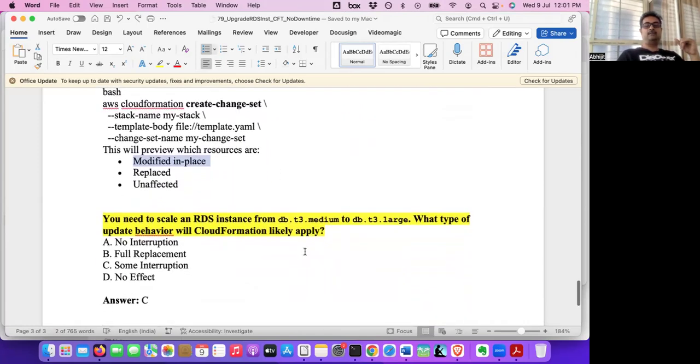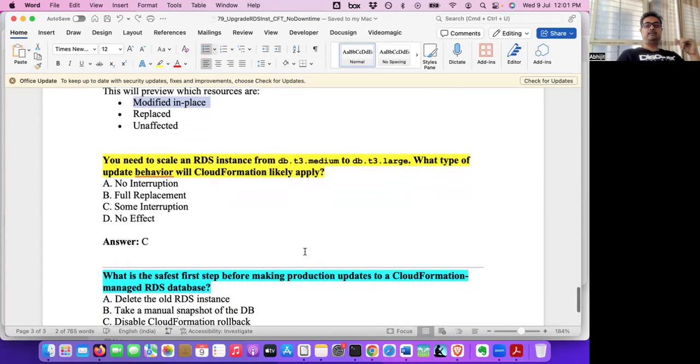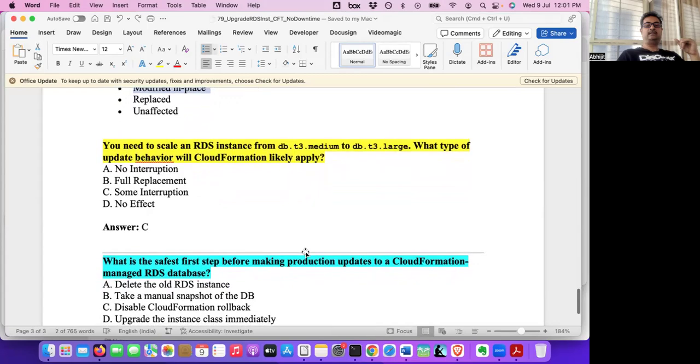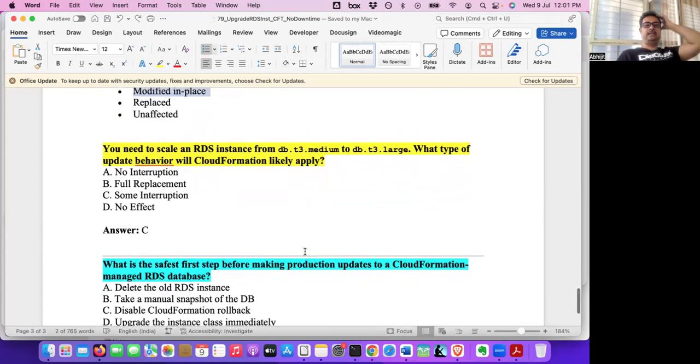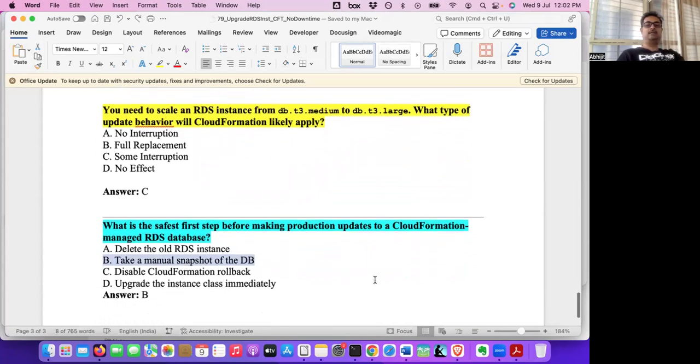Answer is C. What is the safest first step before making production updates to a CloudFormation-managed RDS instance? Delete the old instance, take a manual snapshot of the DB, disable CloudFormation rollback, or update? So the answer is B, take a manual snapshot of the DB, because it's production, it's better to take a manual snapshot of the DB.